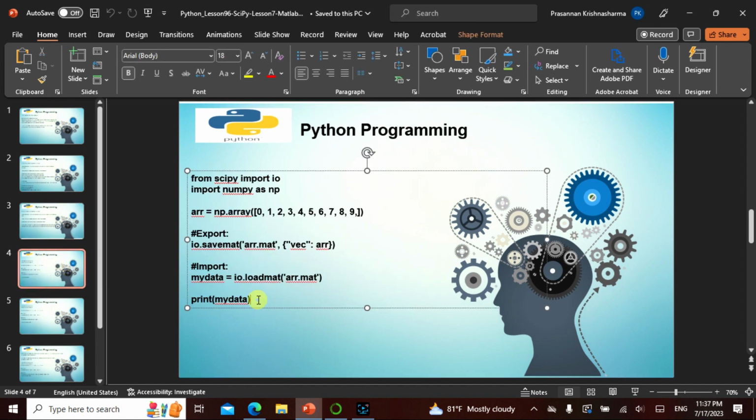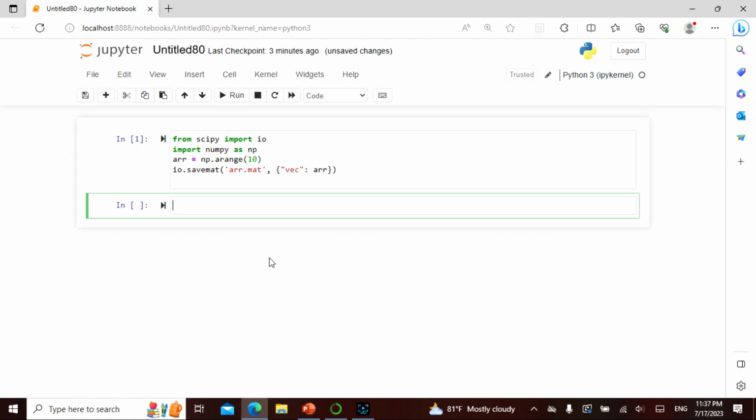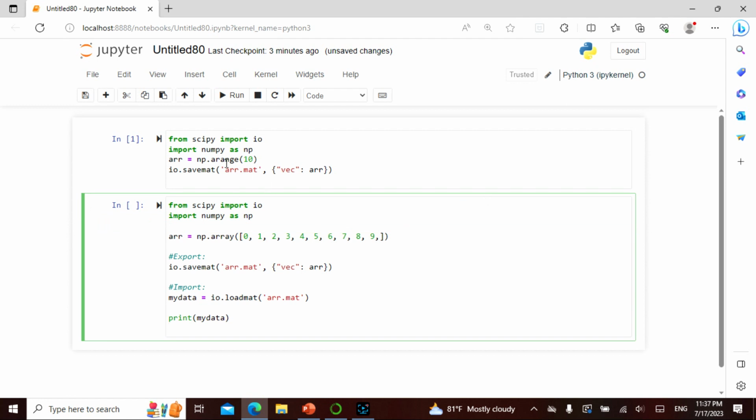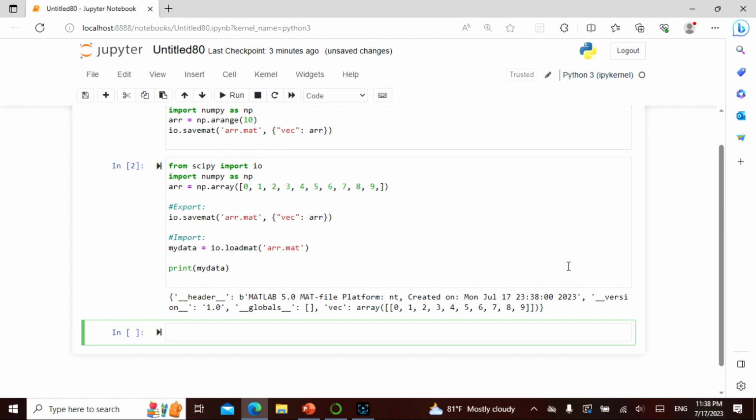Now let's take this and print the data. From SciPy import io, import NumPy as np. The array is the range of 10, so the array is 0 to 9. I export this, saving the mat as this. Then I import it with io.loadmat and print my data. See here, this is exactly what it is when I print my data.